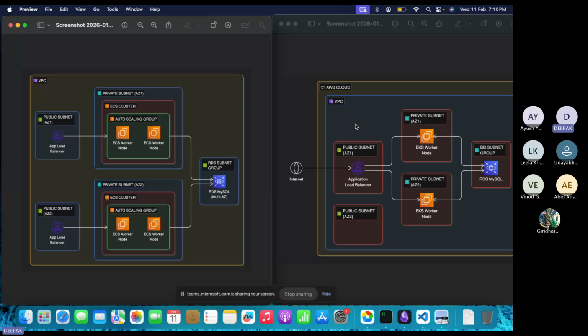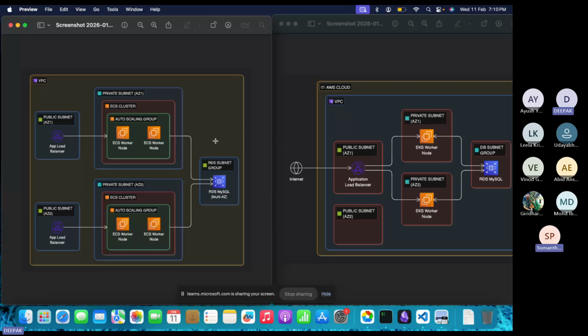In Kubernetes, whenever you deploy a cluster, you have to provision worker nodes. Worker nodes are the nodes where all of your applications will be running, and then the database. This is the simple architecture. Similarly, when you deploy EKS, you have a few nodes running where your application will be running. These are the two architectures we have discussed.